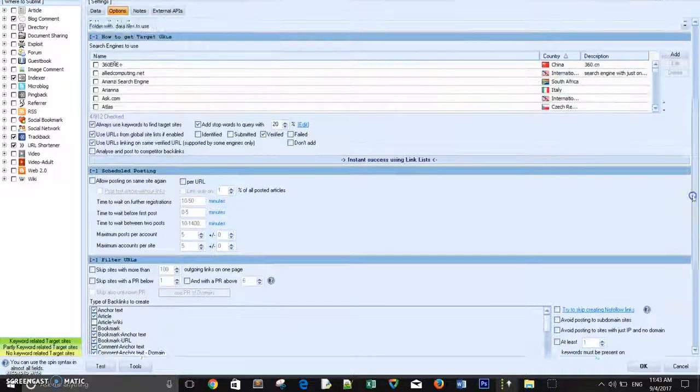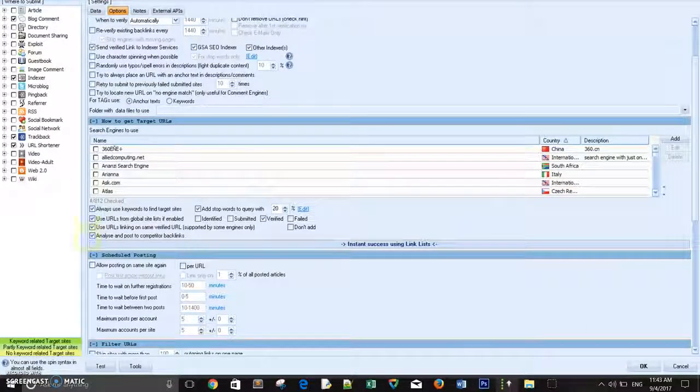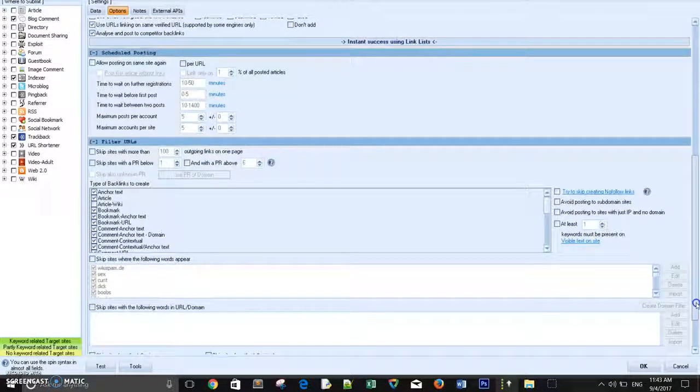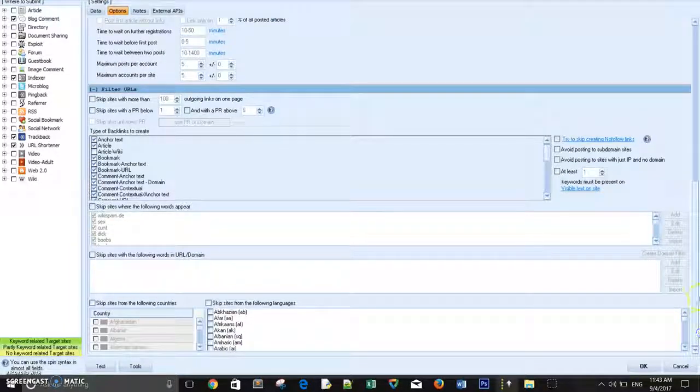What else? Make sure you also select this option and check all the engines. Also make sure to tick the check mark on this option to prevent the software from selecting websites or targets that have those keywords. Also avoid posting on sites with just an IP and no domain. You don't want to have a backlink on a website that has no domain, just an IP address, like when you're accessing your home browser.